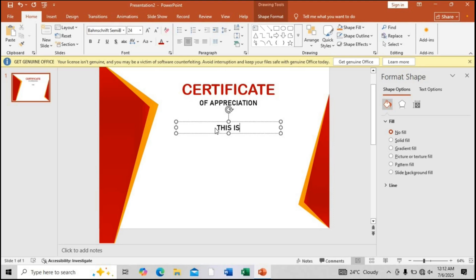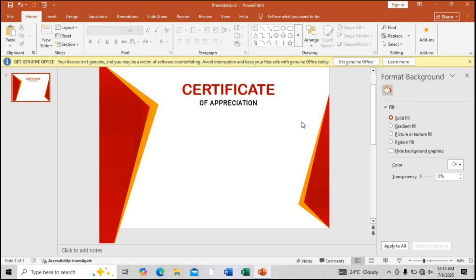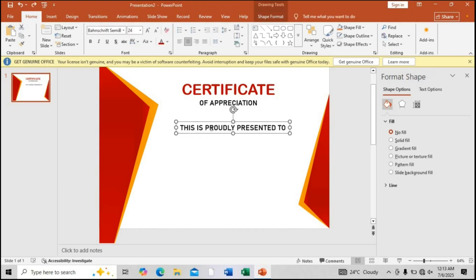This is proudly presented to. Okay, so this one is not bad. Okay, so we can just add a certificate. You can say this is proudly presented to, or you can say this certificate is proudly presented to.